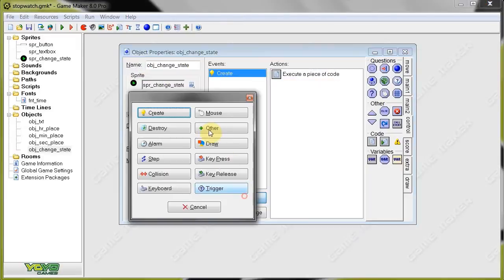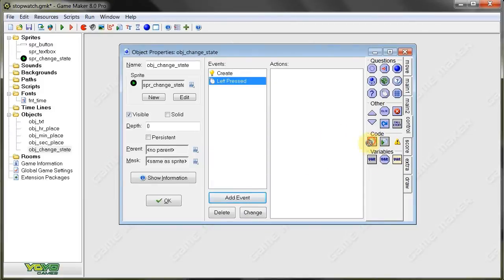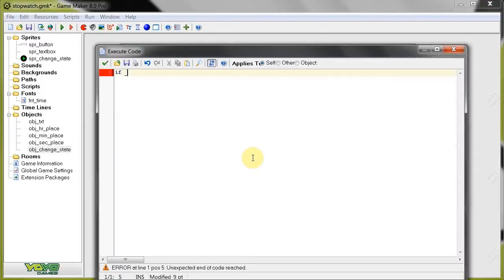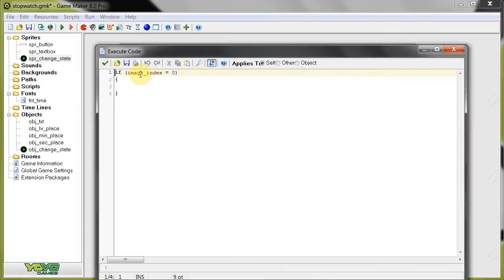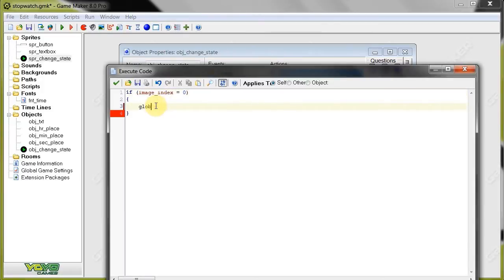Then we've got our left pressed, right here. And it's going to say if image index equals 0. So it's on the first one, it's on this one here, and it's saying click me and then we'll start the countdown. So if it's on that and someone clicks it, then it's going to say global dot countdown equals true. If someone clicks it and it's displaying that index, then we set countdown to true, and then we change image index to 1.